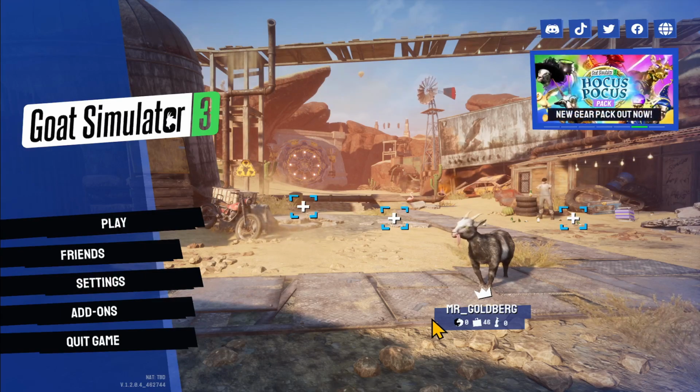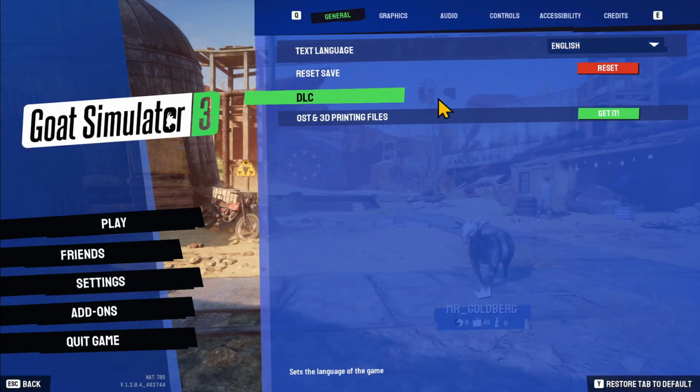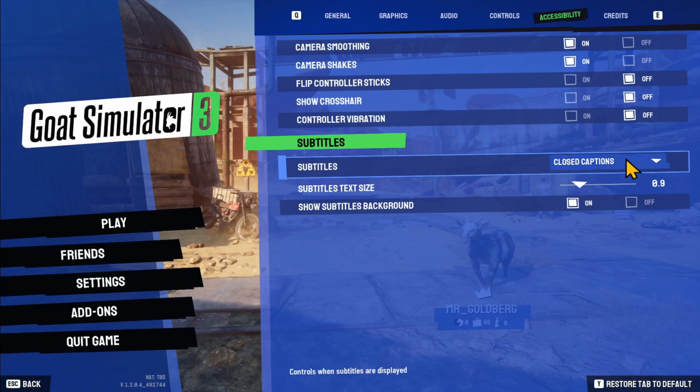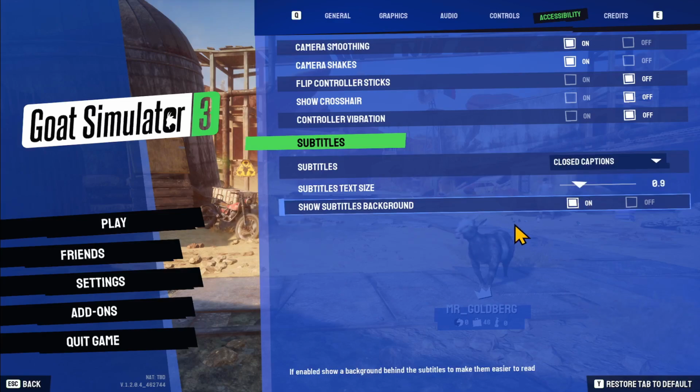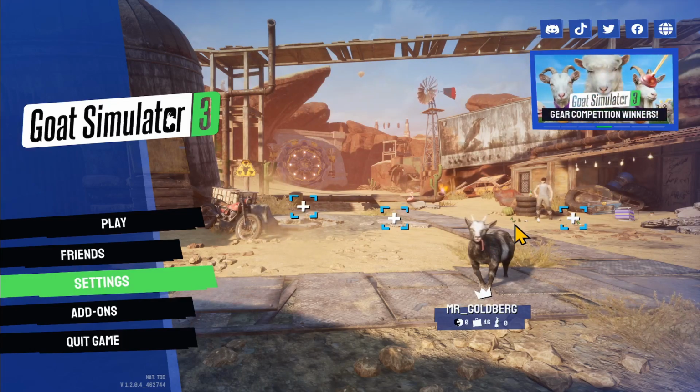Now if at any point you wish to turn off the subtitles or change the size and the subtitle mode, then once again you may go back to accessibility and then choose to turn it off or change from dialogue or closed caption mode. So there you have it. That is how easy it is to enable or disable subtitles on the Goat Simulator 3 game.